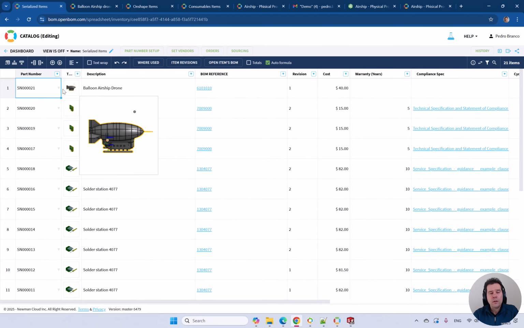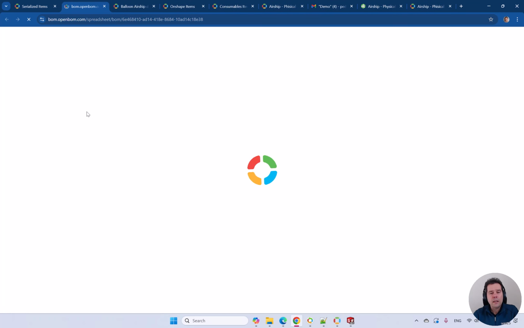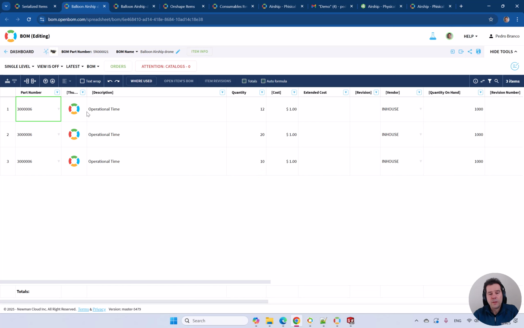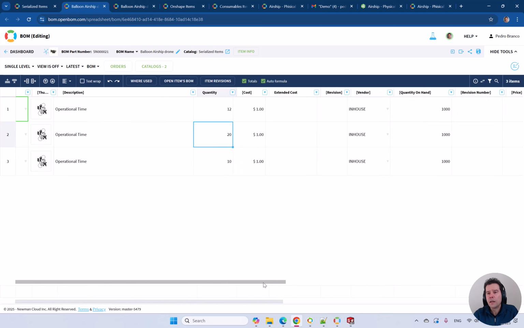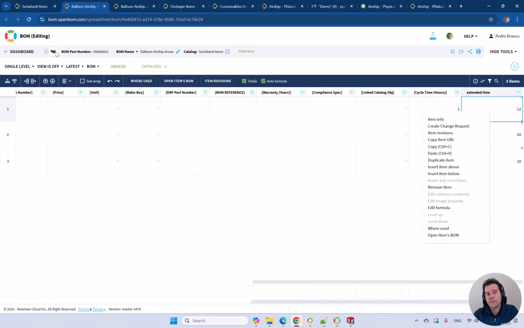So all you need to do is, in this case, create a new bill of material. In this bill of material that represents the physical product, we are recording flight time for each product. I'm doing this just for the top assembly, but you can have other subcomponents and track them individually. So I have operational time added to another catalog. The quantity will be the hours used, and I'm using a function to roll up this value to that top assembly.